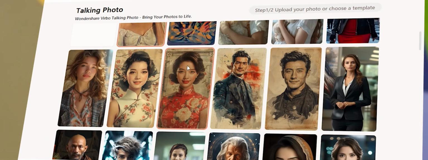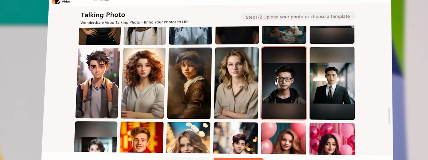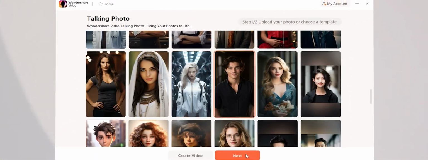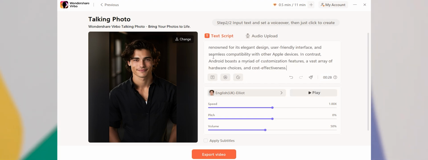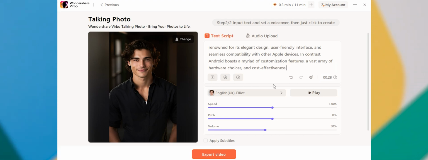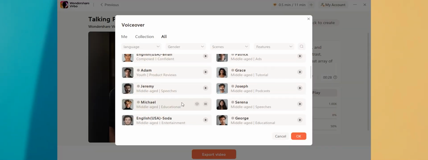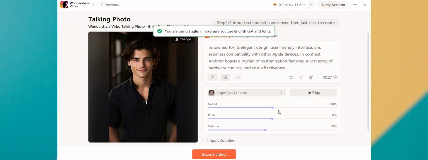Let's start with the talking photo feature that allows you to animate a still image and make it speak. This is perfect for creating engaging social media content or short, attention-grabbing videos. To use this feature, simply select a photo from the library or upload your own, and you can preview how the animation will look before proceeding.